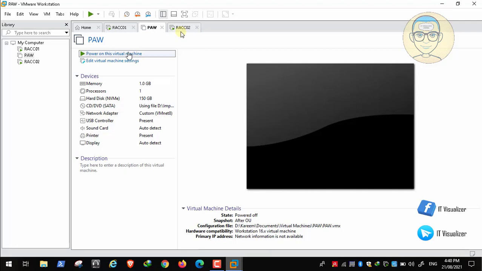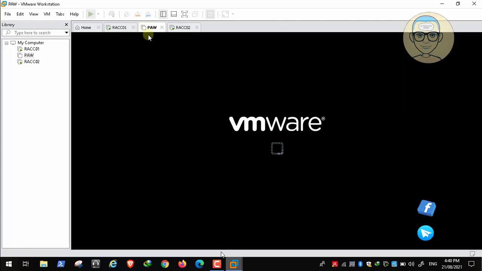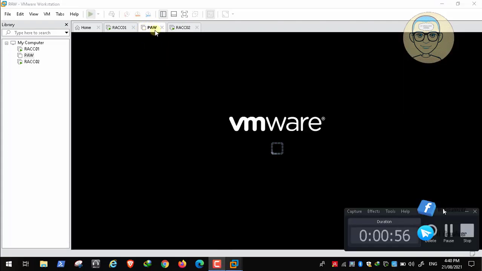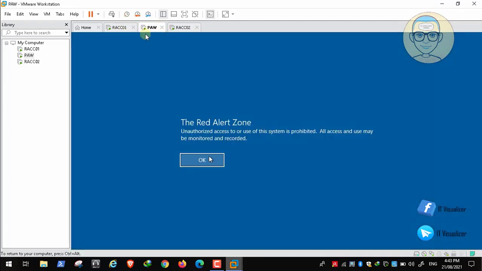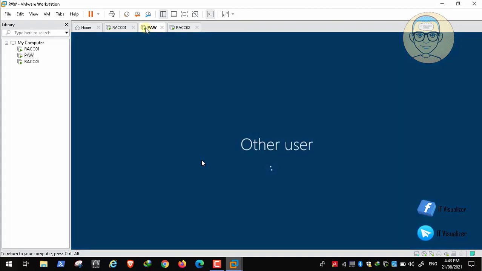Now we open our PAW or privilege access workstation. Remember that this is a very special workstation. We have special configuration done to it to secure it, and it will only be used to access these two servers remotely. Okay, we don't have internet on it. We have a lot of security things added to it, and later we will add more security to it.